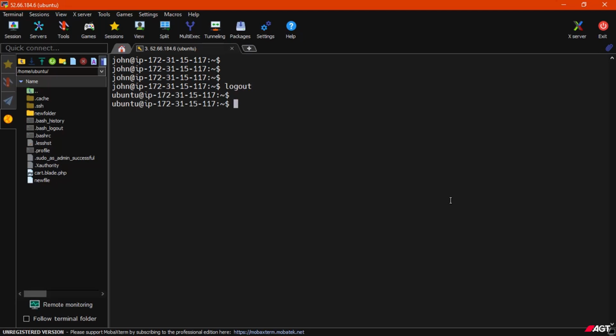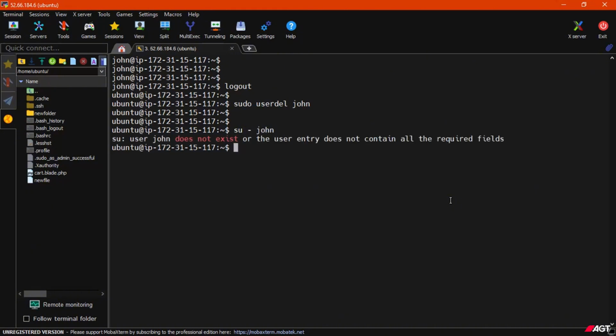So creating a user and adding a user to a group is really simple. Now to delete a user, you can type sudo userdel, then the username. So the John user is now deleted. If you try to log in as John, you can see user John does not exist.